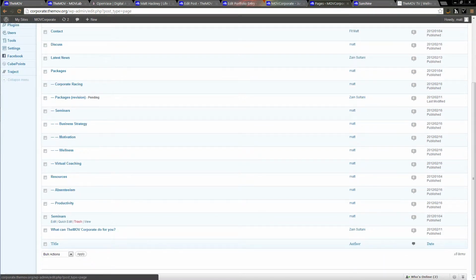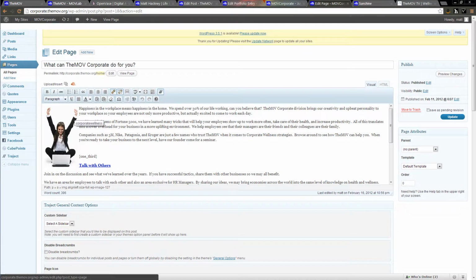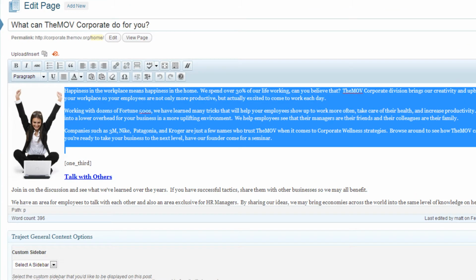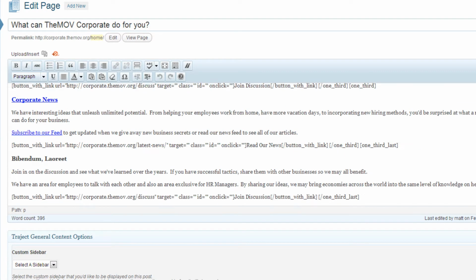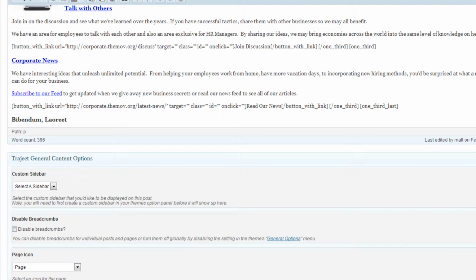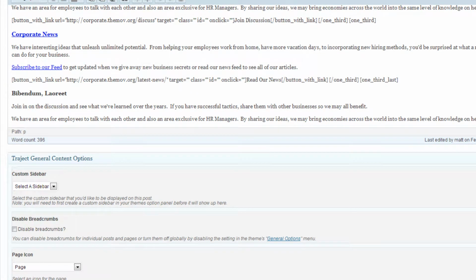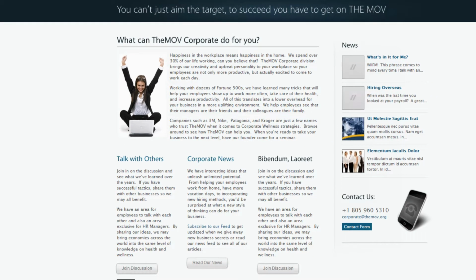And here we go. Okay, what can the Move do for you? So when you click on that, you notice that someone put a picture in here, and then they wrote a paragraph, and then they have these other paragraphs. And if you look at it in this section, it looks like it's all one big block of text. However, when you look at it on the page, it not only has this section, but it has that underneath with a button, that with a button, this with a button. And I really like how that looks.